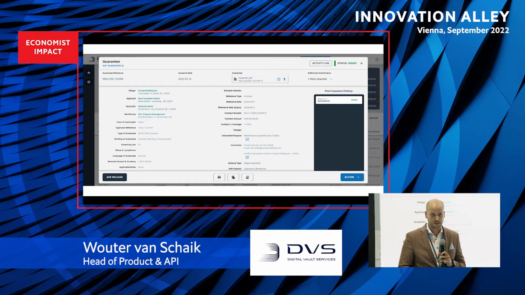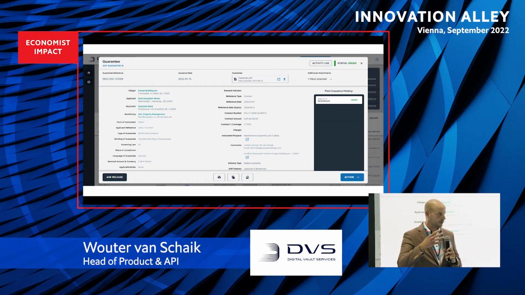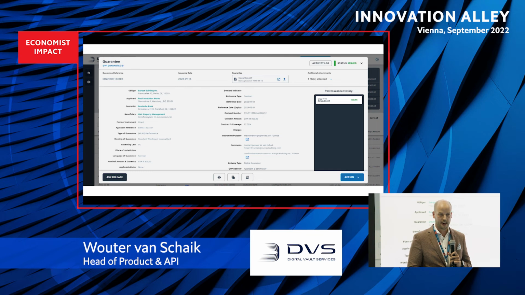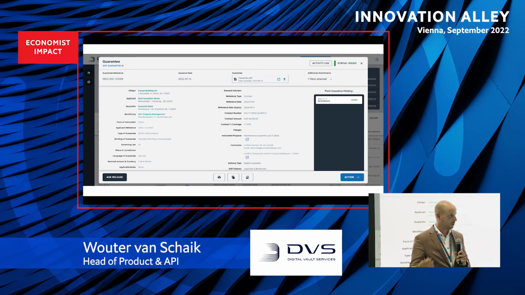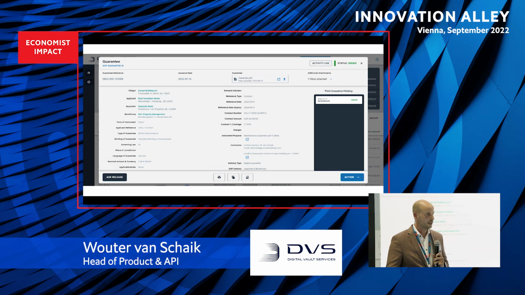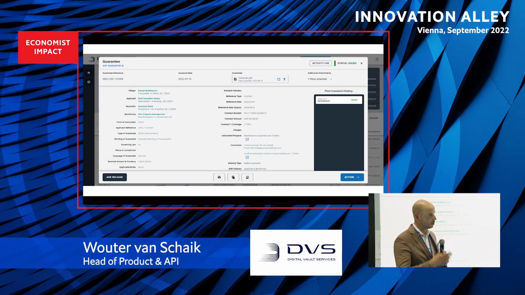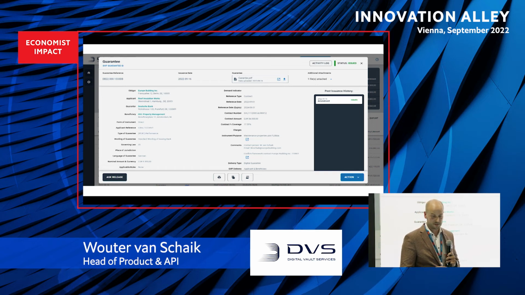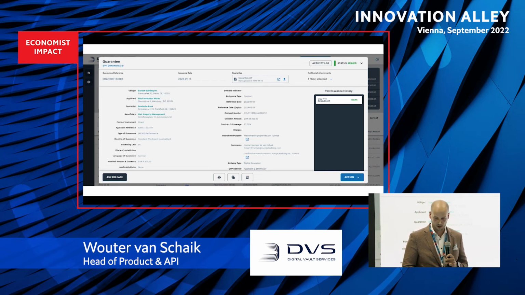But here's the view again for you as an applicant, where you have all the information around that one guarantee, including all the actions that you have done on the guarantee in one view. So if it's one amendment, if it's 20 amendments, you will have the full overview, the full life cycle, the full chronological order of these changes of the guarantee. So you have everything in one place online.